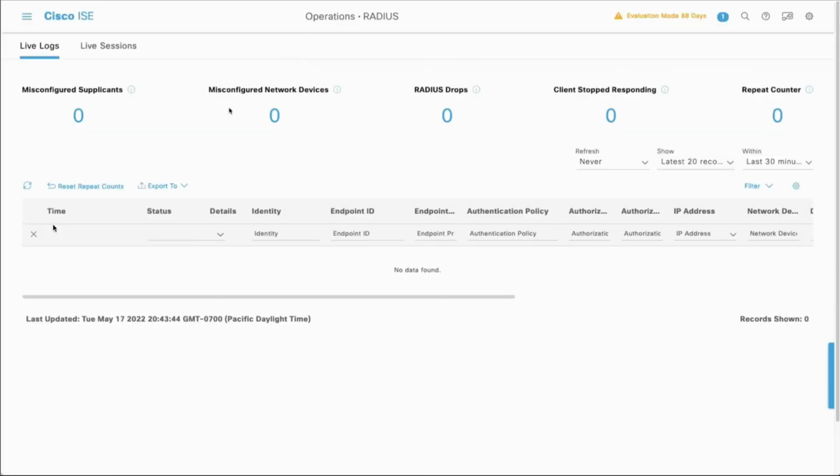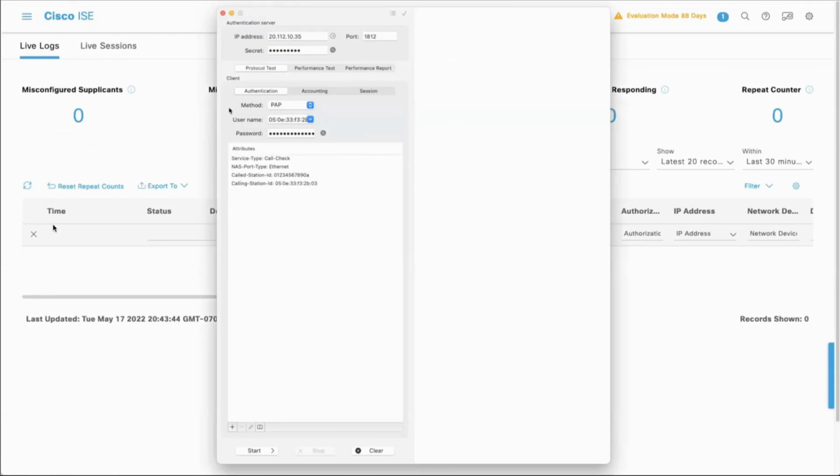So nothing there yet. So now let's bring up our handy dandy authenticator. We're going to do that MAB authentication with PAP. That's fine. Make sure we have our username and our matching password for MAB, right? And with that, we can go ahead and start the authentication. And unfortunately, this one fails.